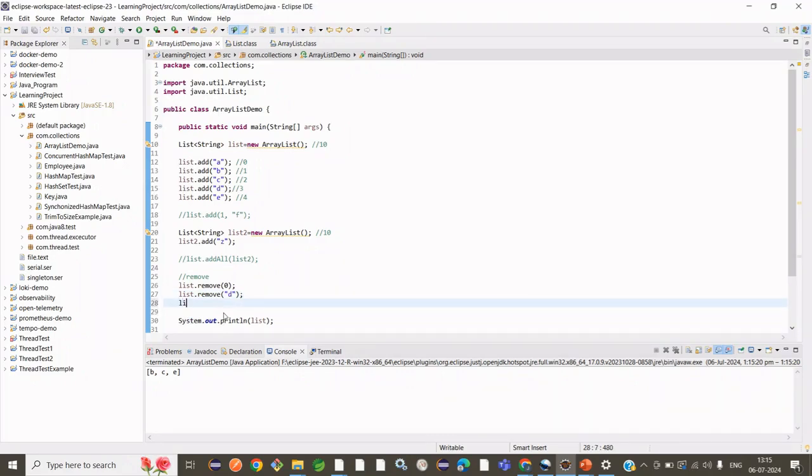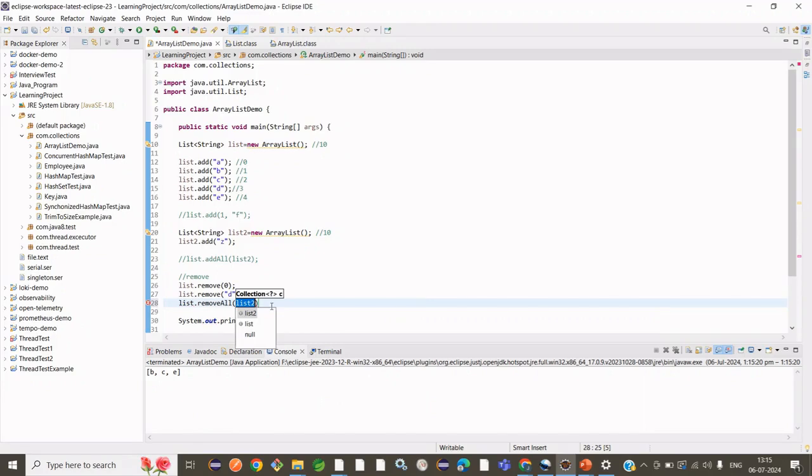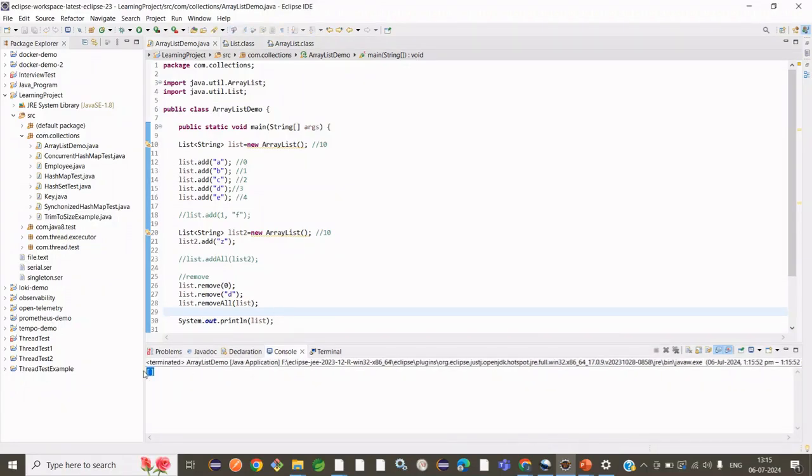So we also have an overloaded method to remove, which is removeAll. So let's remove all. We are going to remove the list first. Let's remove and check list dot removeAll. So what will be the output? We'll run and check. The output will be blank because we have removed everything.